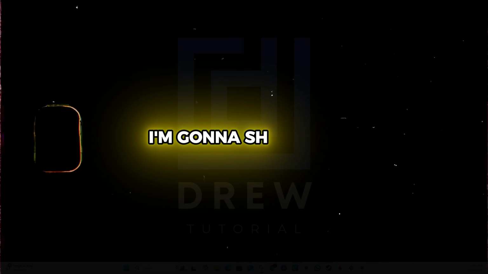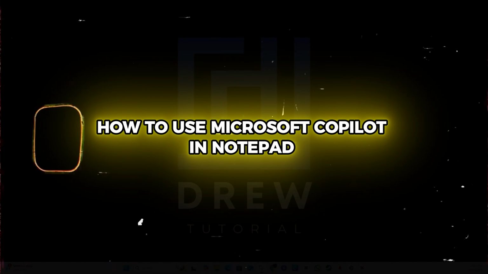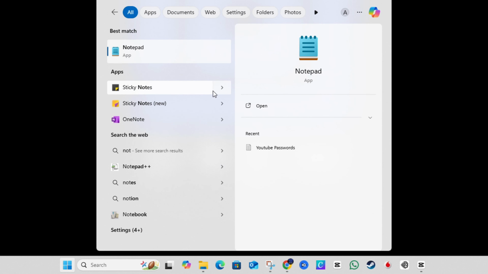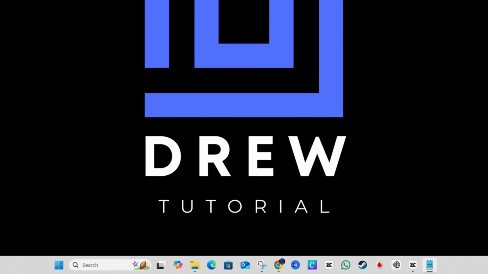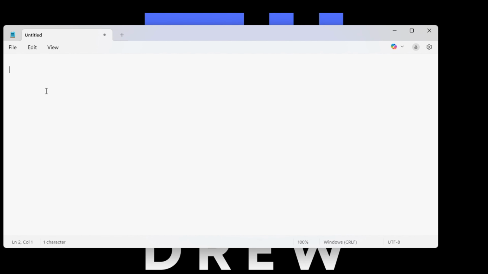And in this video, I'm going to show you how to use Microsoft Copilot in Notepad. So go ahead and open up the Notepad application on your PC, guys. And once you're inside that application, let me move it here to my other screen so that you can see it. Here it is. So once you're here, all you have to do is just type whatever you want.